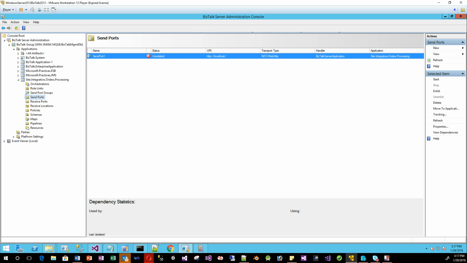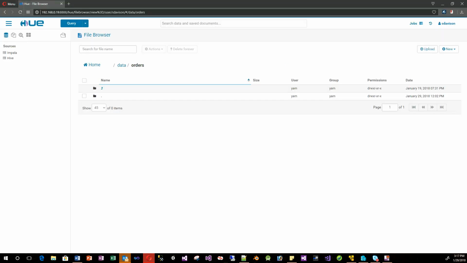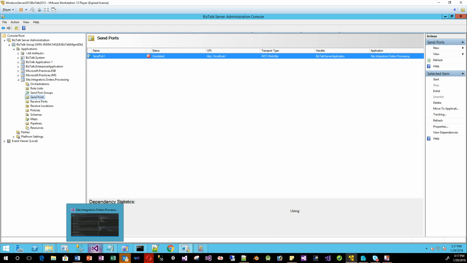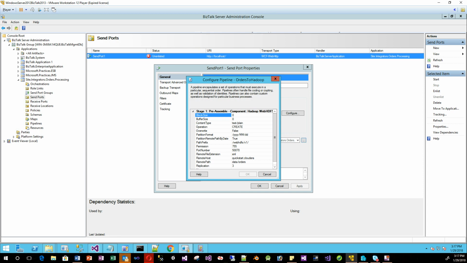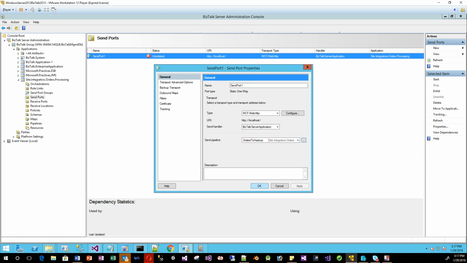Okay. Now we're ready to start our app, but before we do, let's go to our HDFS cluster and go to Hue and look in our HDFS folders. So if we refresh here, as you see, there are no subfolders under orders, which is under our data directory. If we go back to BizTalk, you'll notice that when we configured our send port pipeline, we specified data in orders as our remote path.